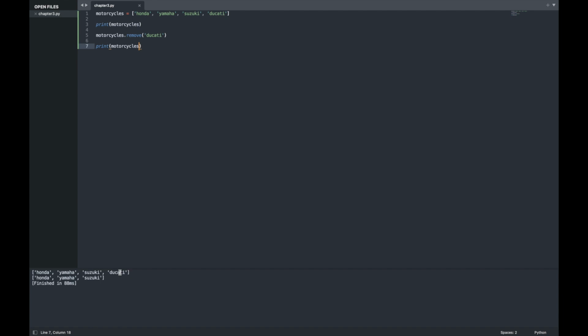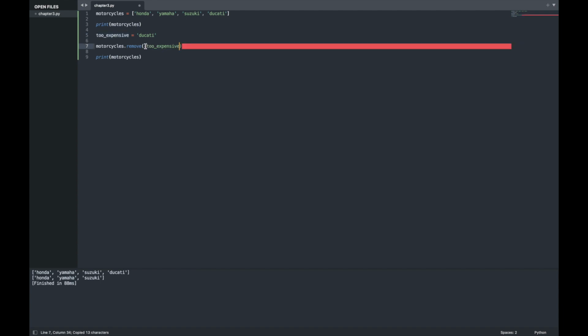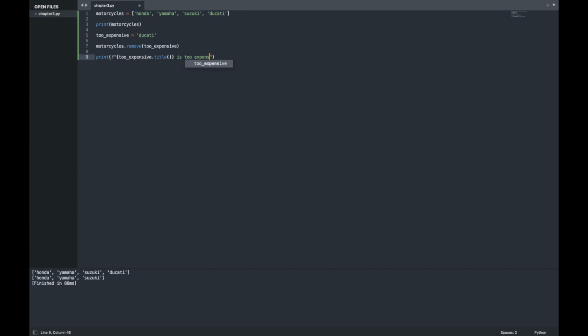So as a practical example, we could say, for example, we have a variable called too expensive, which is equal to Ducati. And then we can go ahead and say we want to remove an entry here that's too expensive, so we can use our variable here like this. So we would remove that, and then we can print out a statement using an f string, where we can refer to too expensive, which is equal to Ducati, is too expensive for me. So we print that out.